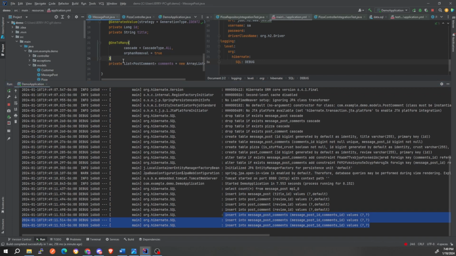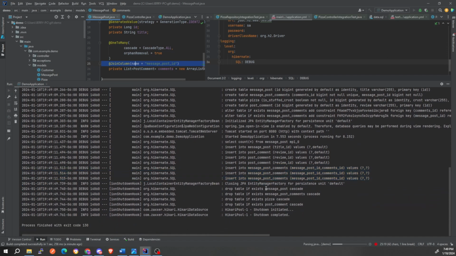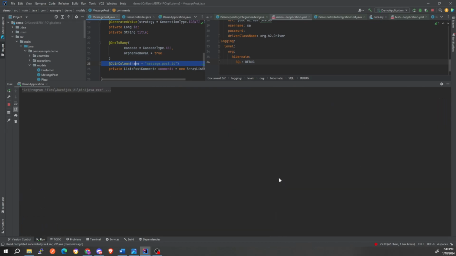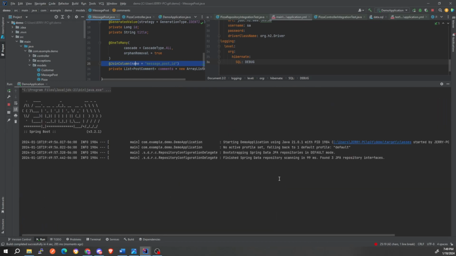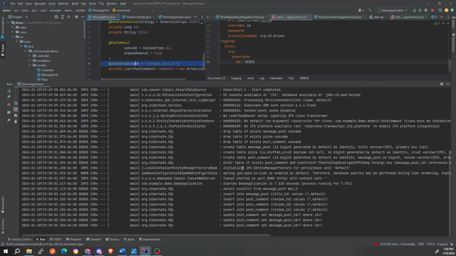All right. So now let's see what happens if we add the join column and see how it affects this. So let's go back and rerun it. Okay. All right, we're running. So it's creating the tables, insert into message post. Oh, so it's doing an update. It's doing 3 updates. So it creates the records up front, but then it updates the post comment with the message post ID where ID is equal to that. All right, that's cool. So now, at least we got 2 tables. We got it down to 2 tables.